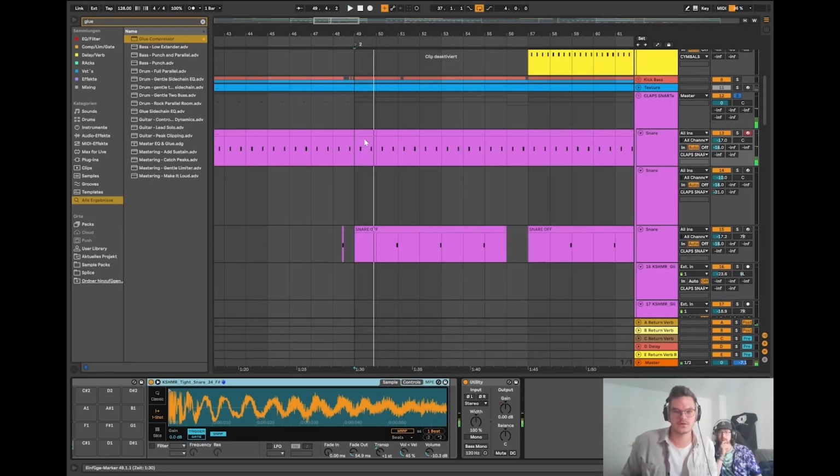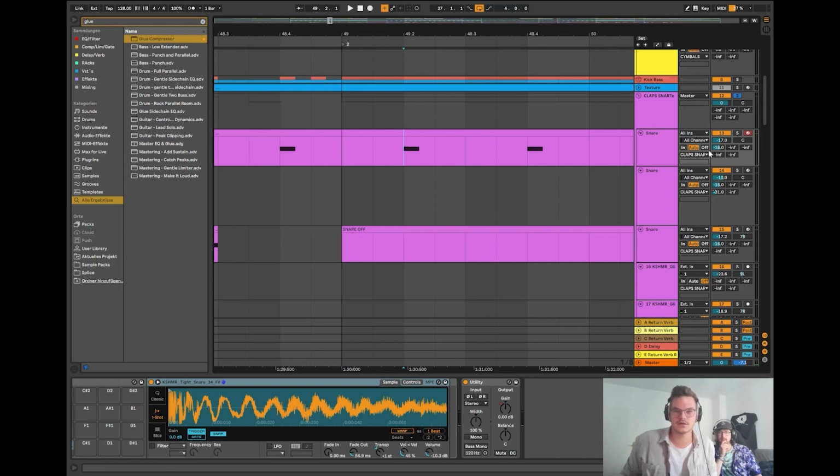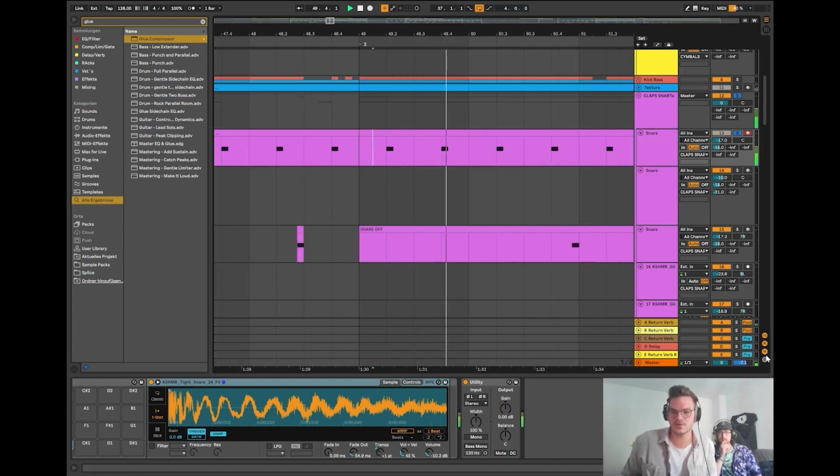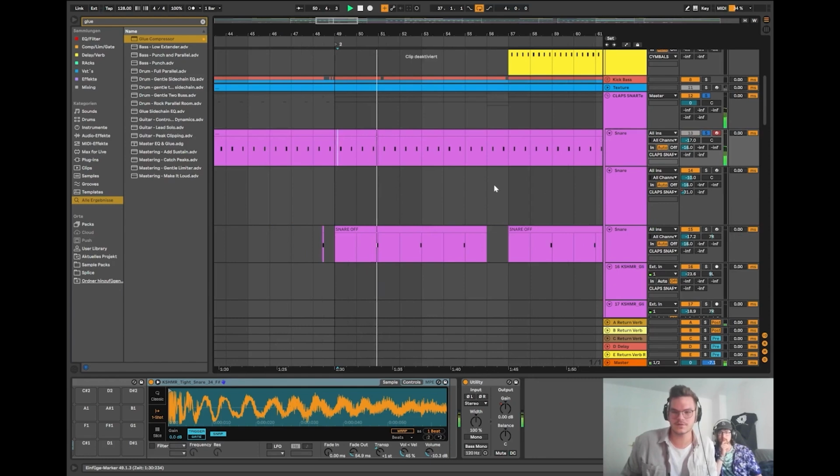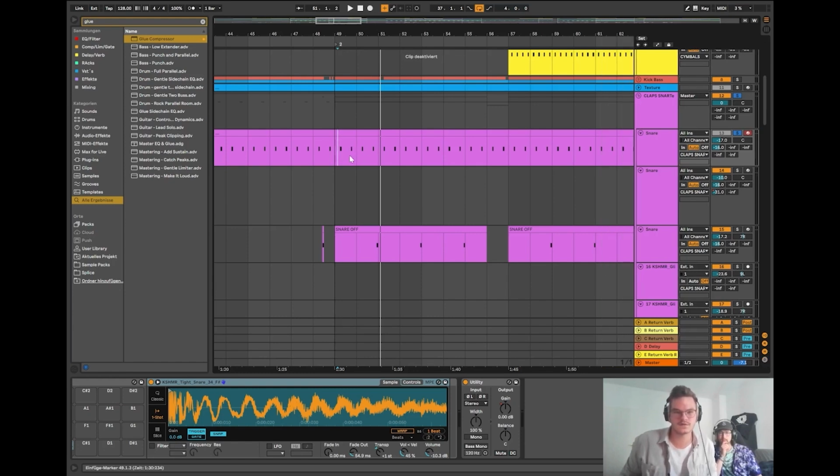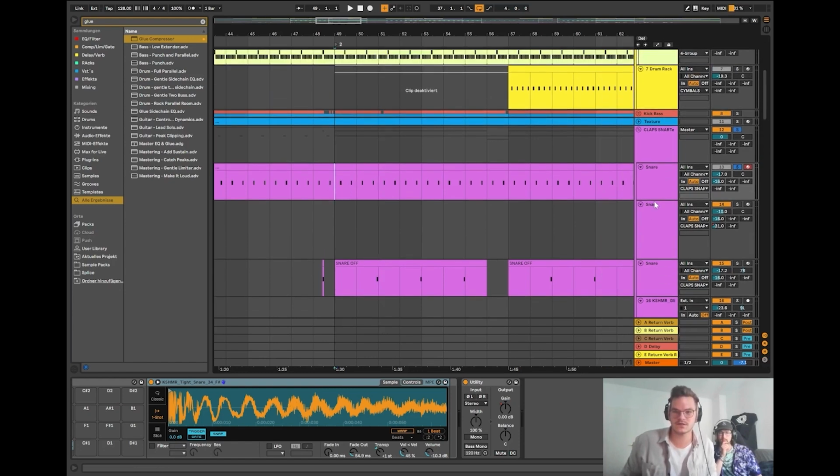What you can always do if you are not as happy with your sample, we didn't do it in this project, but you can, with this button here, move the complete MIDI file max 8 milliseconds to the left and to the right, and maybe this will fit the clap or the snare better in the mix, but in this case we didn't do that.